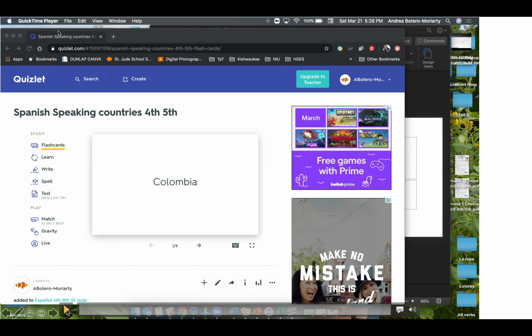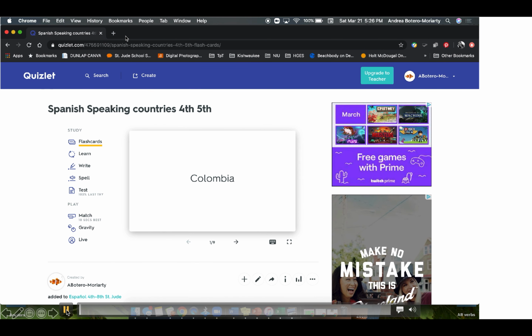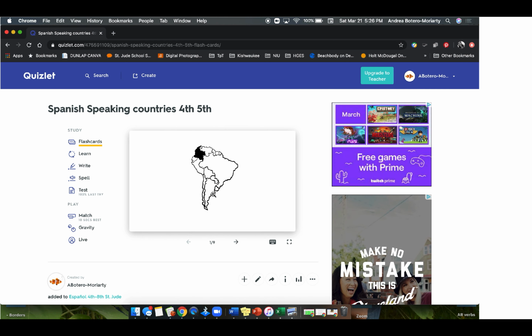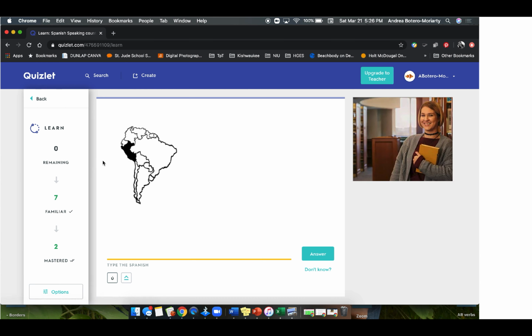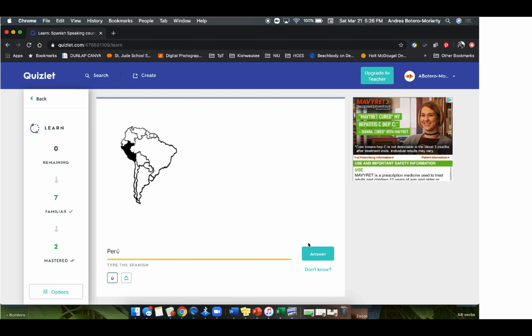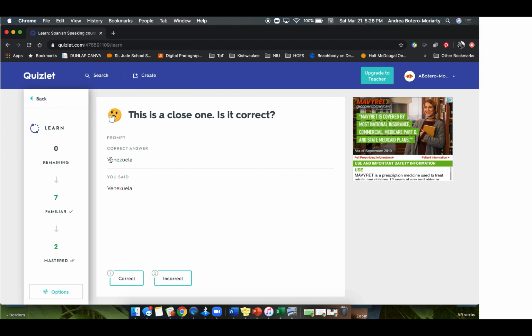Okay, you've created your cards. What's next? What can my students do with that? When they go to flashcards, it's just the terms and the visuals, or the term and the English translation, whatever you've chosen. They can go to learn, where they can practice some spelling and typing. So that's going to be great. And if you notice, at the bottom it gives you the accented U if you need it, and any other special characters. So, oh no, they spelled it wrong.